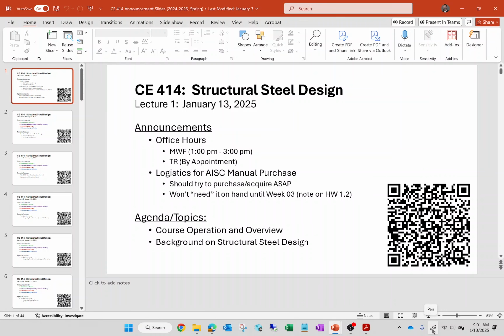I did put on the attendance questionnaire just some info about the manual. I'll get into that here in a bit. We won't desperately need the manual in class until week 3, and what I mean by that is starting in week 3, we are going to use it pretty much every day in class. But for the first couple of weeks, I've designed the homeworks where if you're still waiting on it to come in the mail, especially given our inclement weather, you'll be fine.